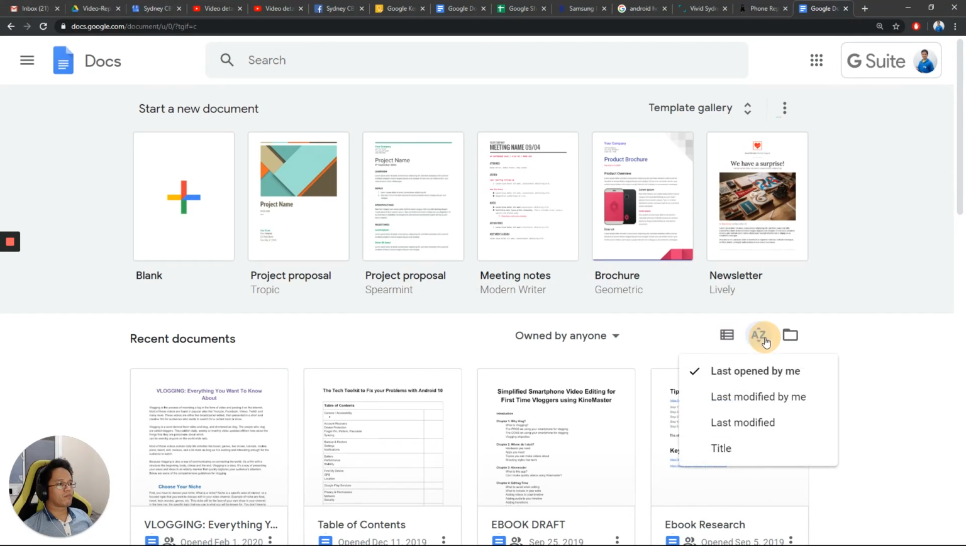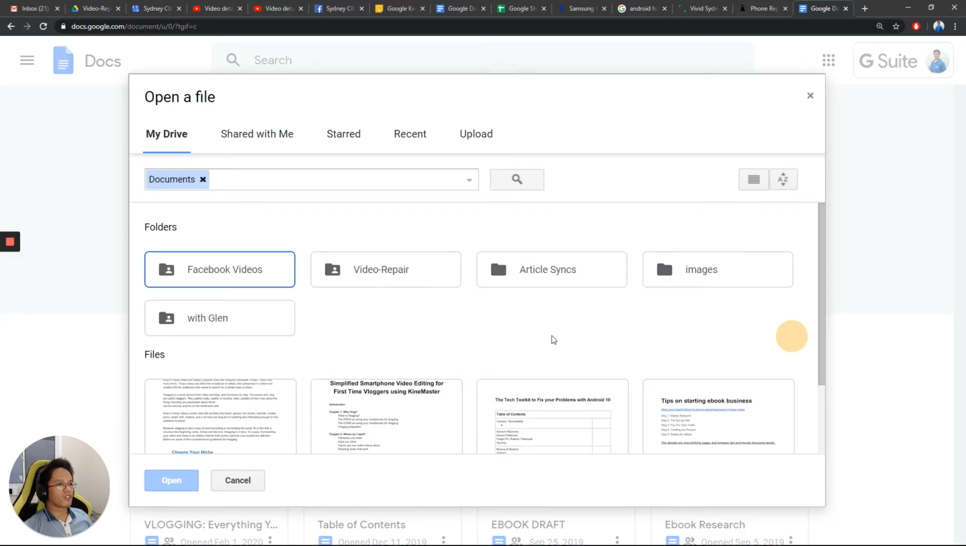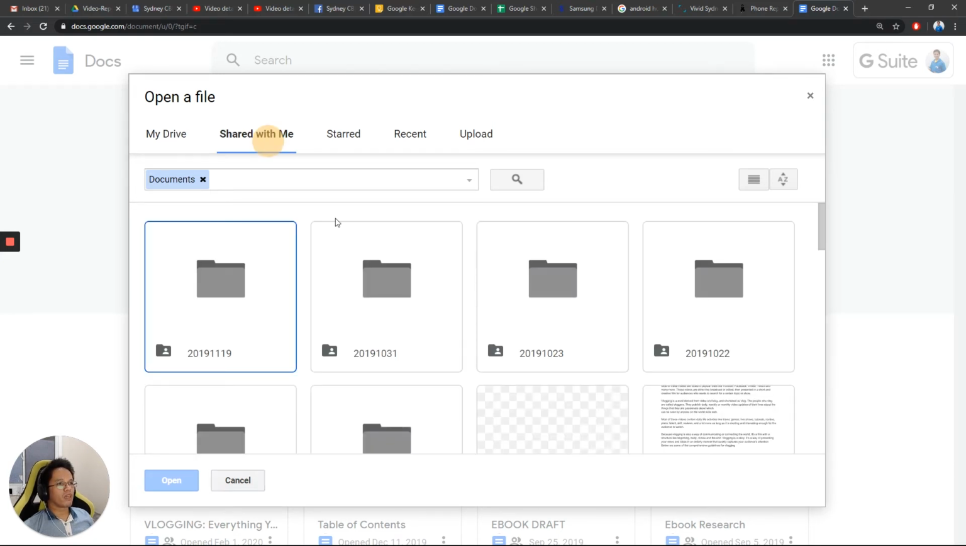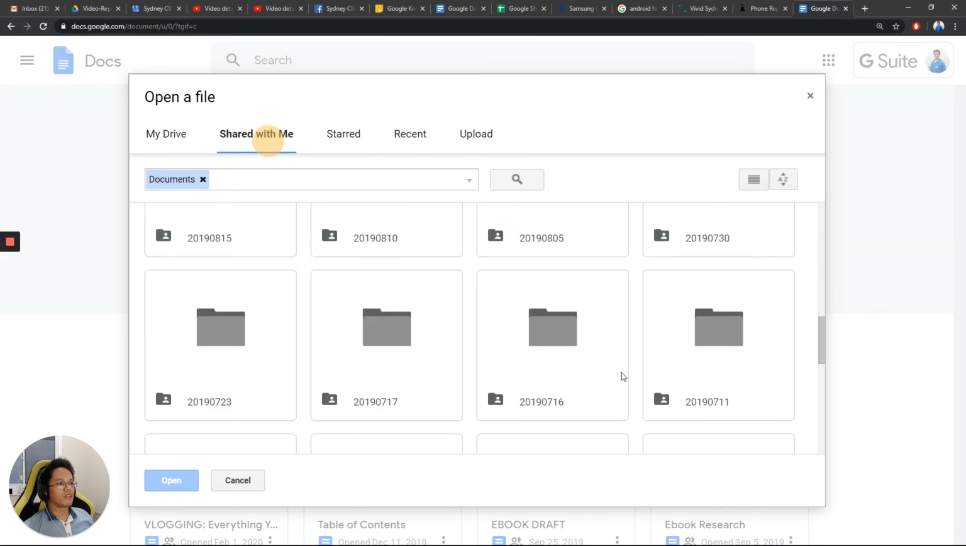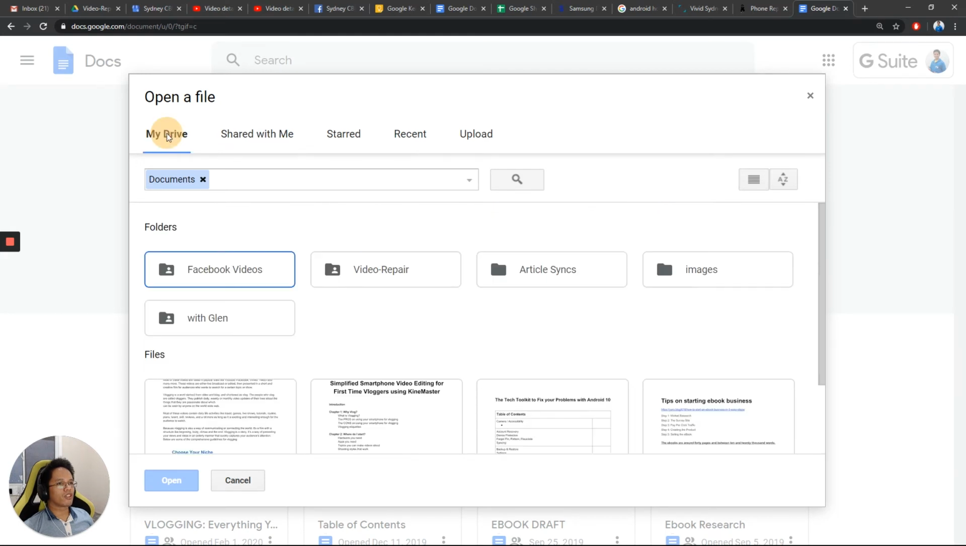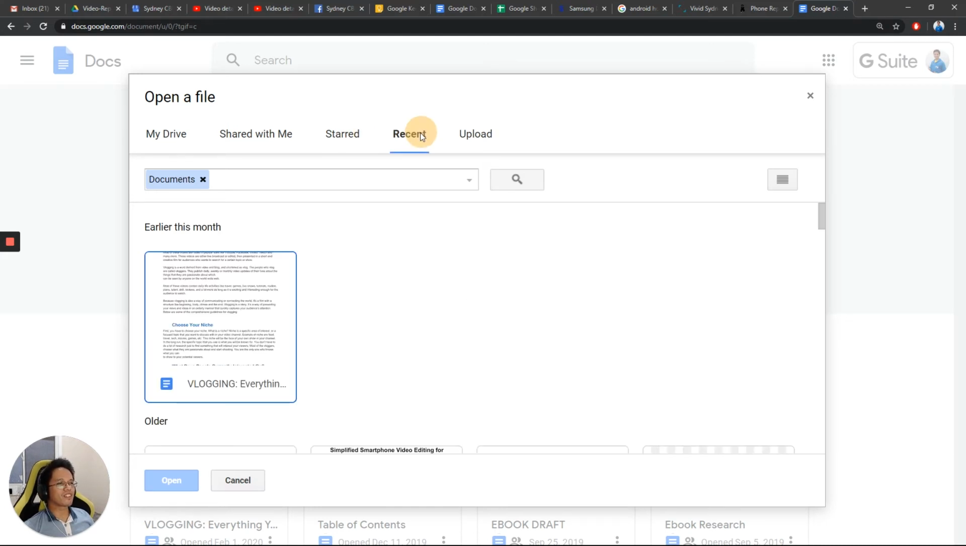So you have sort options. Then you have open file picker. You can just have it open something from your Google Drive, shared with me, the things that people share to you. Since I have a lot of collaborators, we have a lot of folders here. Or maybe you can just do your work solo, so this is not really relevant to you. You can have starred if you're into that stuff, but we don't usually star our documents. These are recent, the last thing that you opened.